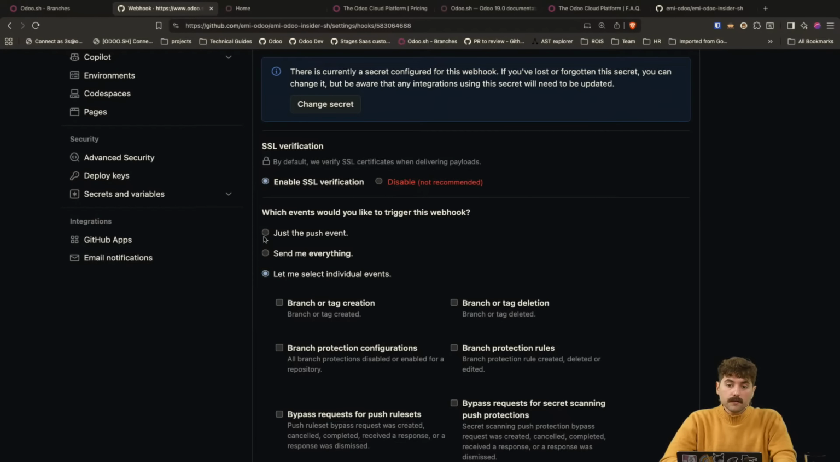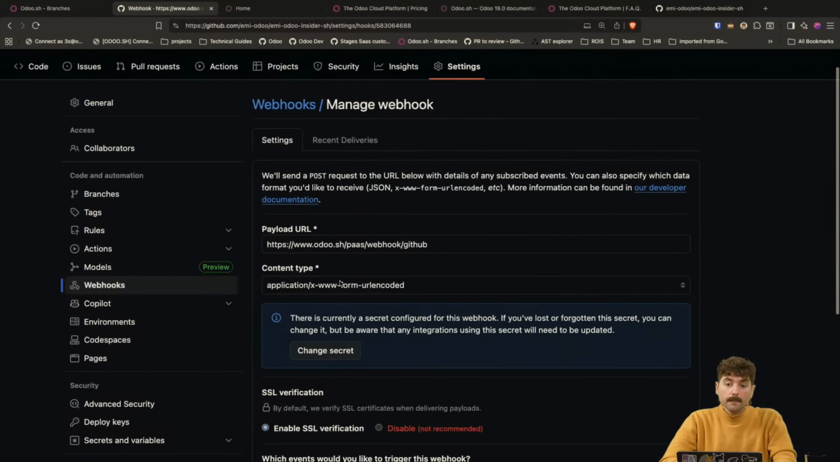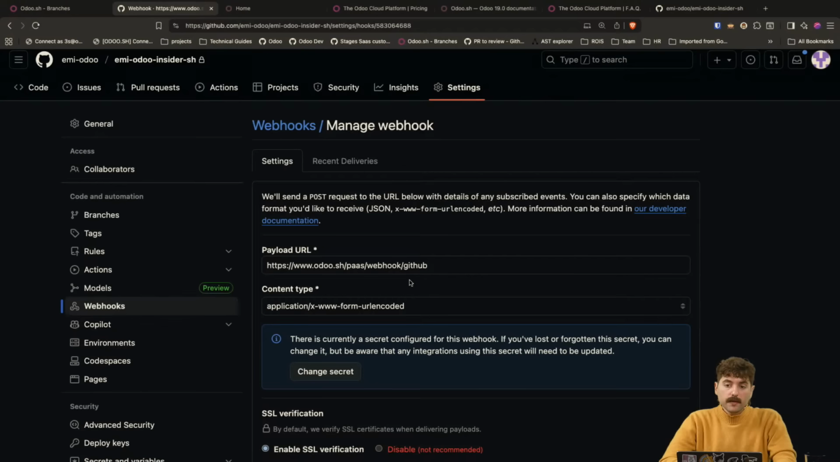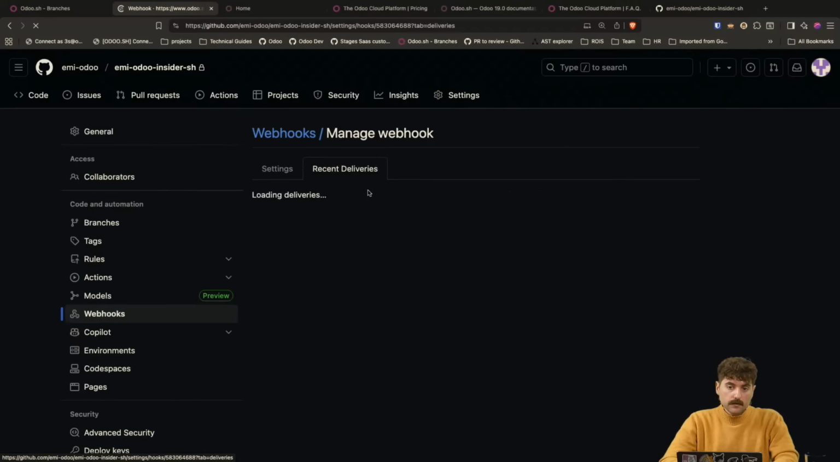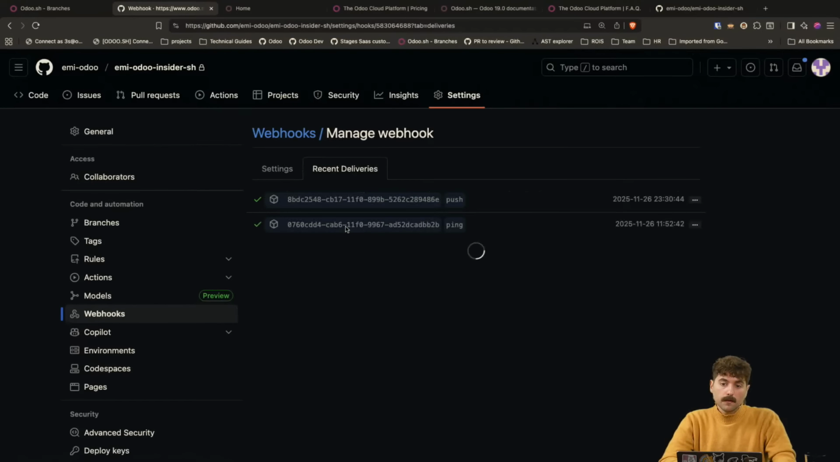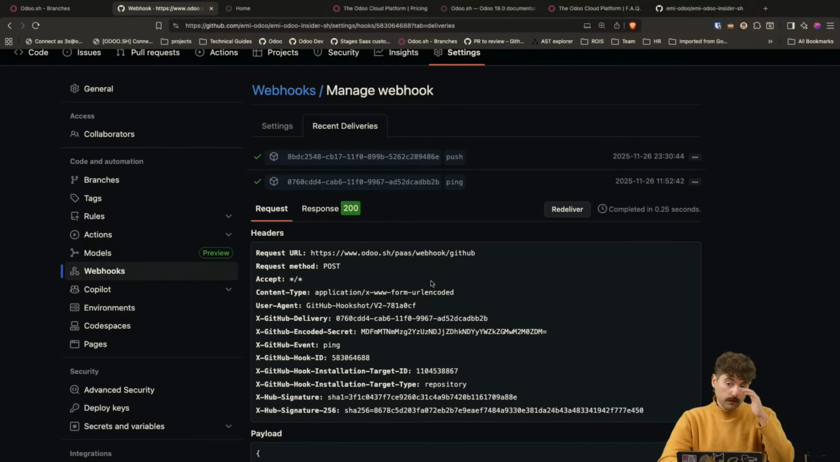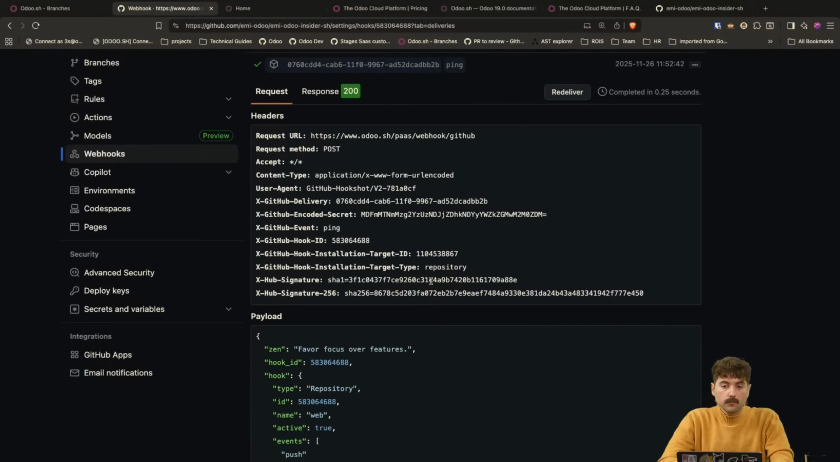Whenever one of these events happens, a payload, a request, will be sent to this URL, and this will tell Odoo SH, hey, there's something new going on in GitHub. You can see it from the recent deliveries. You can see what is sent to Odoo SH.